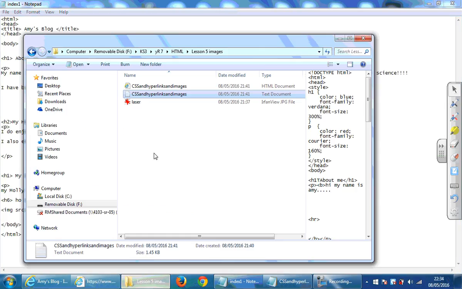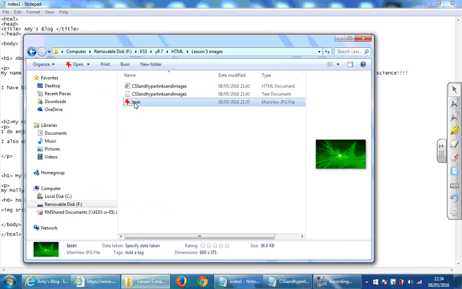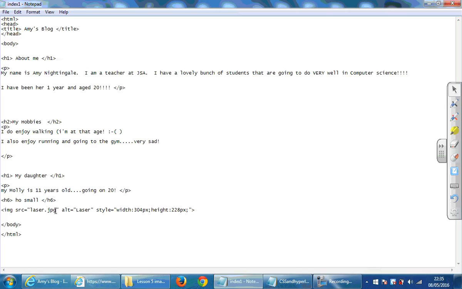If I go to my folder here, I've got an image, and it's a JPEG image, and I can see by the file extension here, JPG, and I've named it laser. And I know it's a JPEG because it tells me here. So I write the exact name of that image. I've called it laser and it's a JPG file. So you've got to put the file extension in, and we write that within quotes.